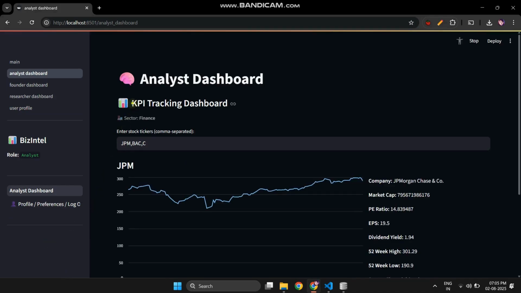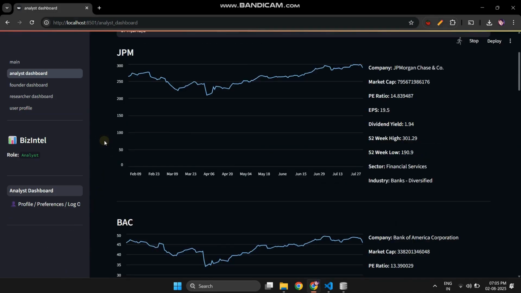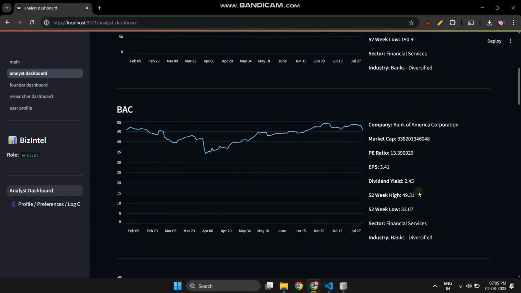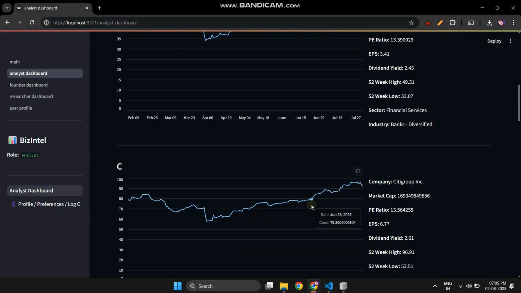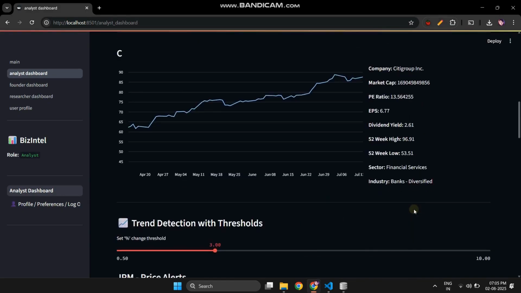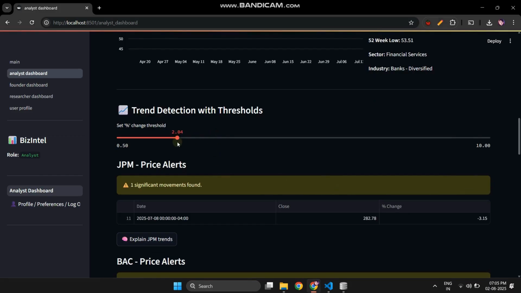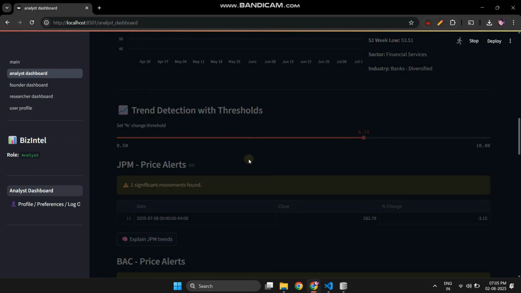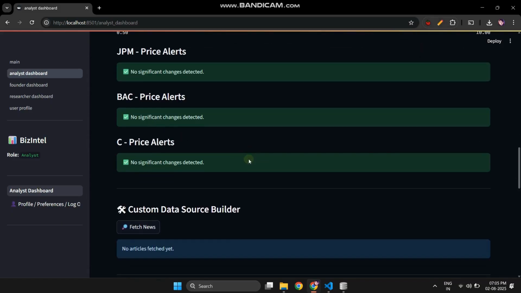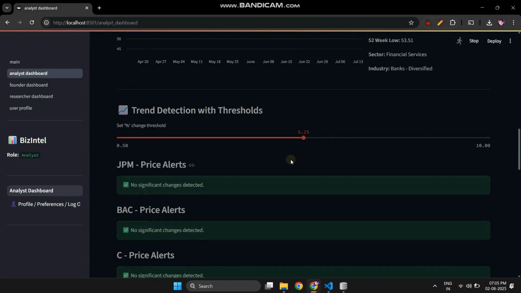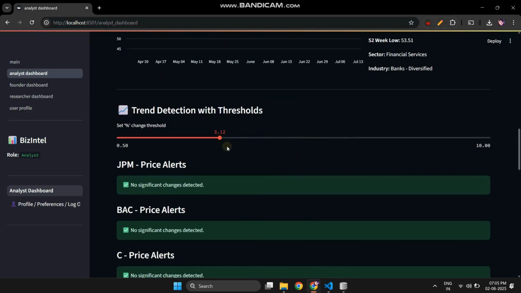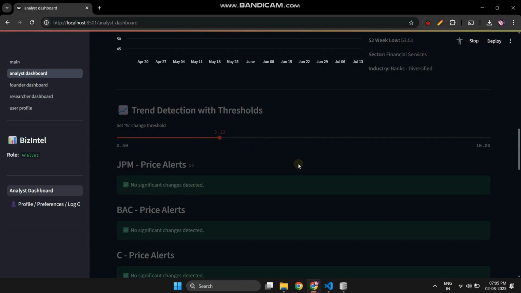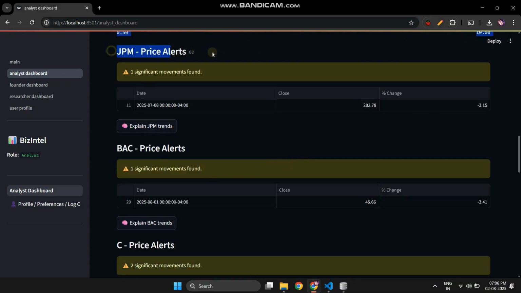Welcome to the Analyst Dashboard on BizIntel, your command center for market intelligence and performance tracking. The experience begins by loading your saved preferences, so the dashboard focuses on the sectors you care about: finance, tech, healthcare, or any category you've selected. At the top, you'll find the ticker performance section. Here, you can monitor your chosen stocks with key KPI metrics like PE ratio, revenue, and other fundamentals.